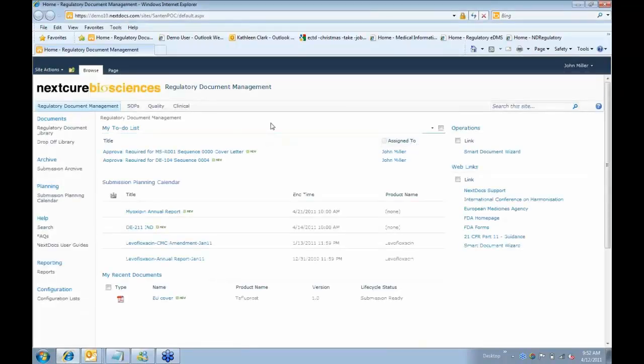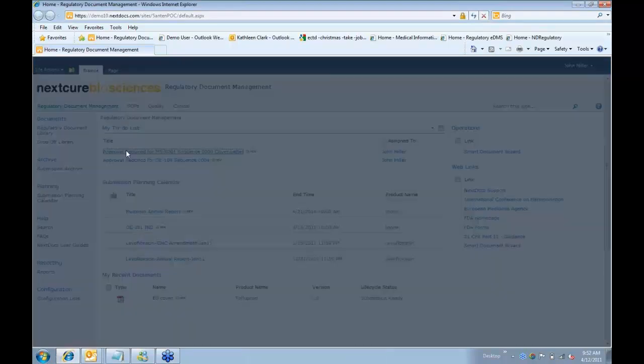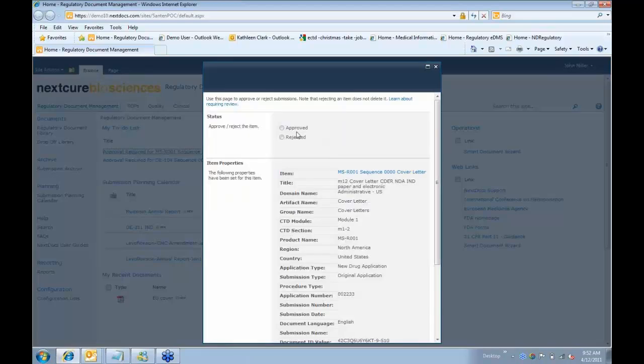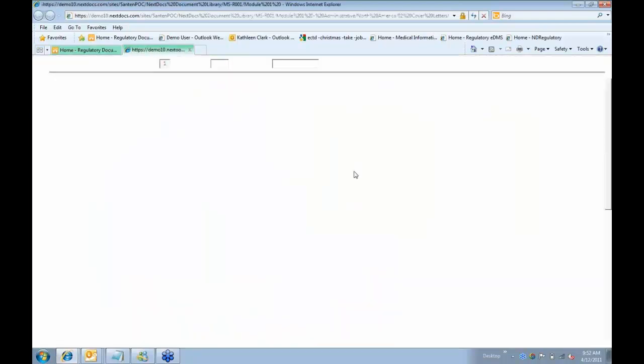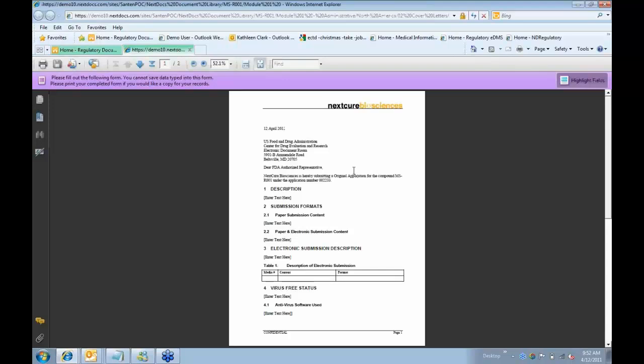That looks better. Okay, so John has his task here, which is the approval for this cover letter. Right from his main page, he sees what's on his to-do list, and he's going to go to this task. And similar to last time, we see a box pop up here where he can look at all the properties of the document. He can launch the document here, and this time it's going to be the PDF.